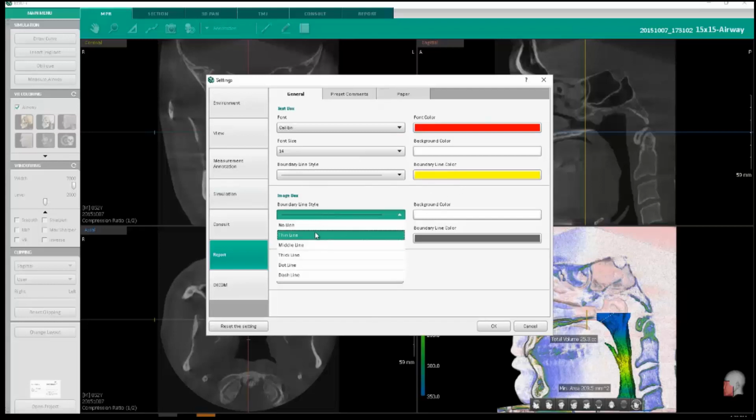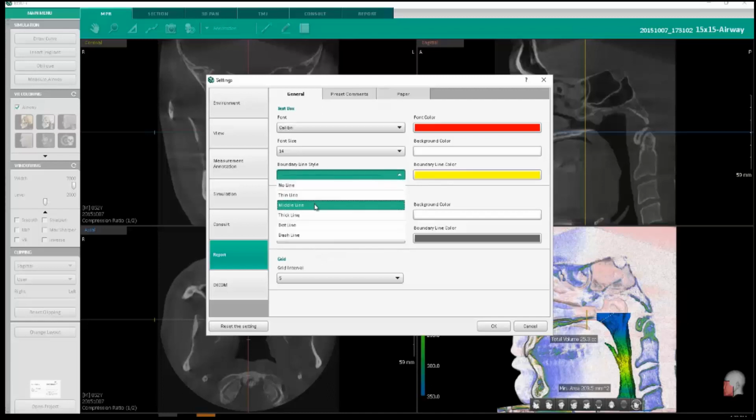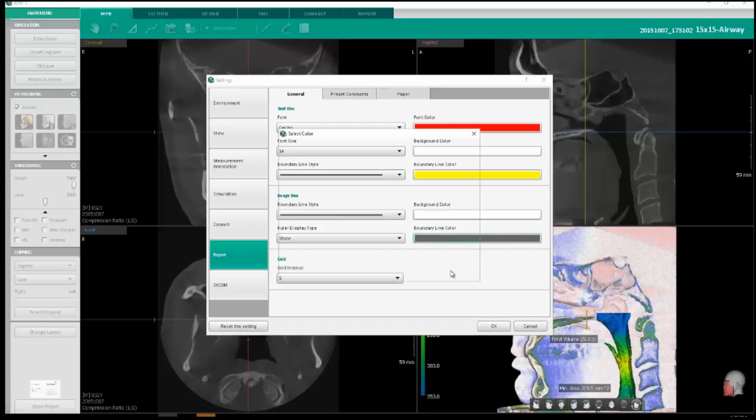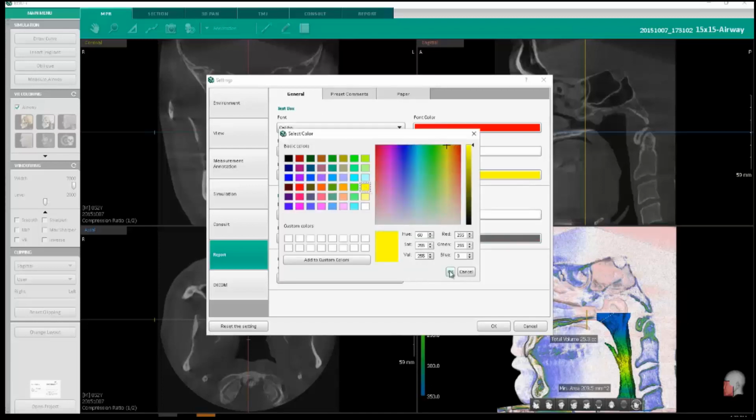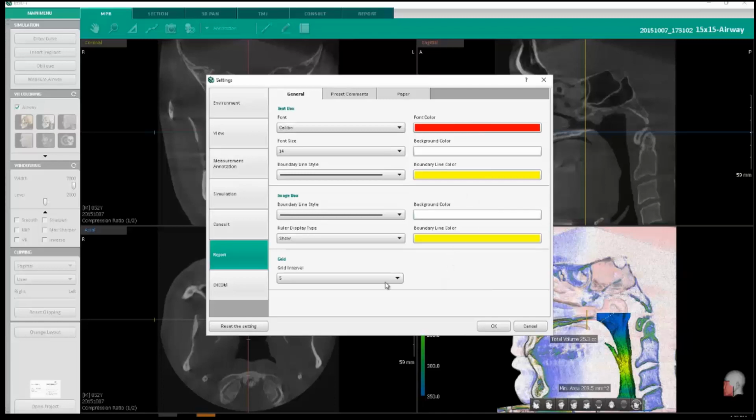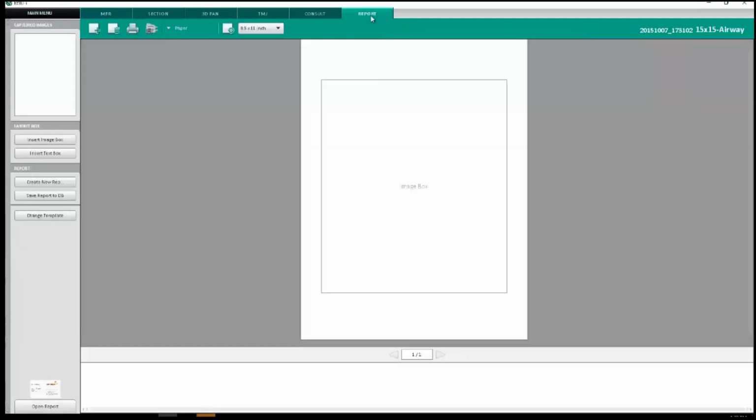For the image box, we also have the option to choose a line type similar to that perhaps of our text box. We can set a background color, a boundary color. In this case here, making it the same as our text box, as well as adding a grid on there as well. Clicking on OK to set it, going over to our report section here, we can then choose our template, in this case here, reflecting the changes we made here with the yellow boundary on there, as well as the font that we've chosen and so forth, in this case here being a red color font.